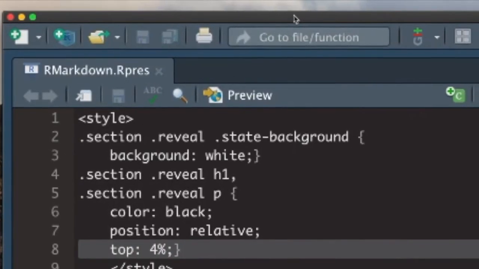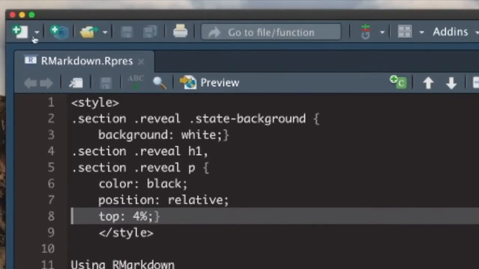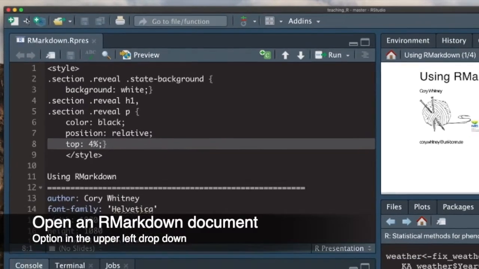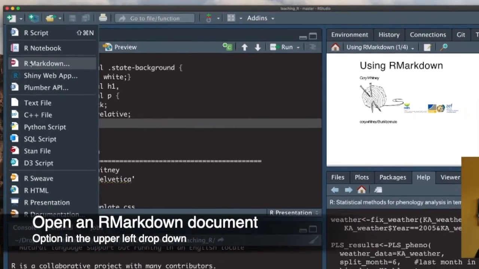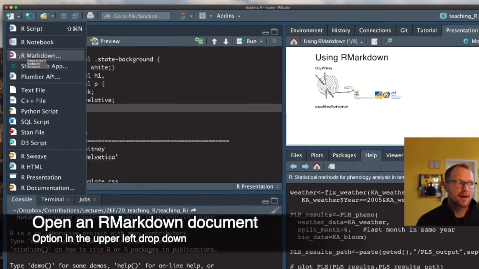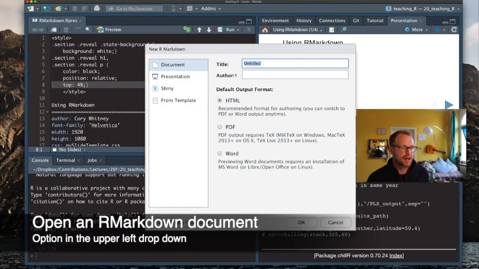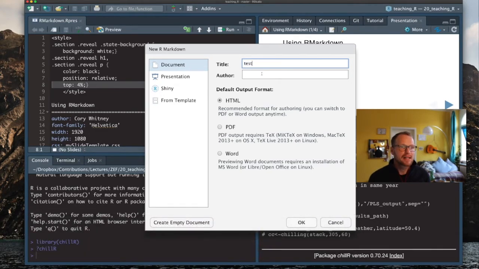That requires going here to the upper left-hand corner of RStudio, and you see a little plus there. You can click down, and then you'll find R Markdown, and even a prompt to create a new R Markdown document. So I can give it a title. I'm going to call it test. That's my name, C. Whitney. And I'm going to ask it to generate as a default output HTML, a PDF, or a Word. I'm going to say HTML.